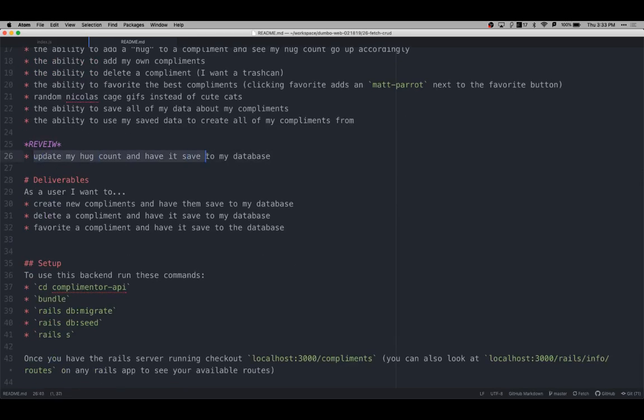So we updated our hug count and we saved it to our database. That's what we did in the morning. So let's just review that really quick. Stop me if you have any questions.